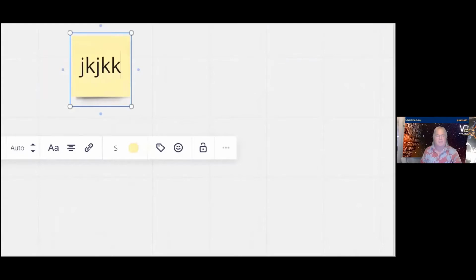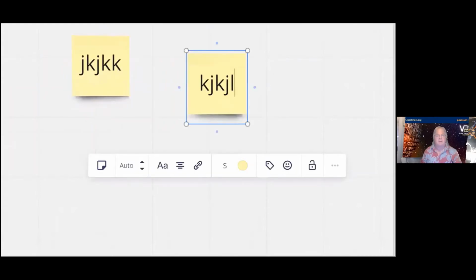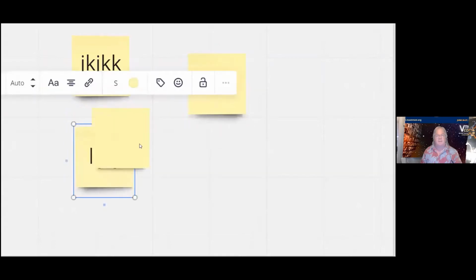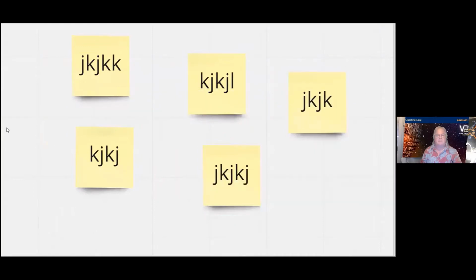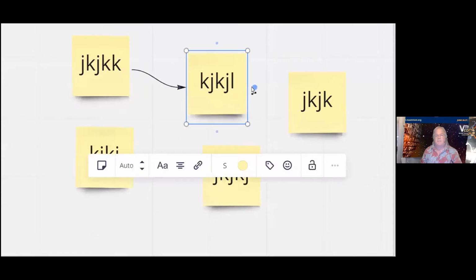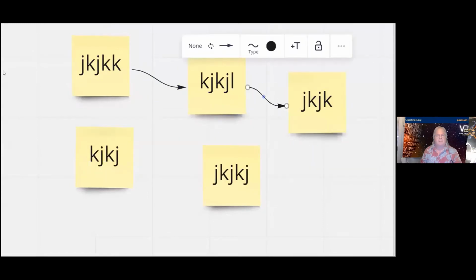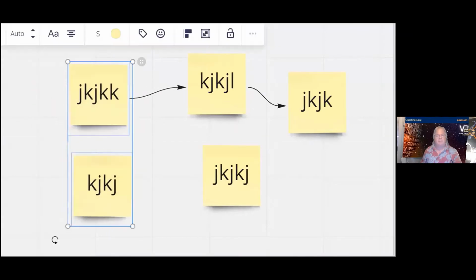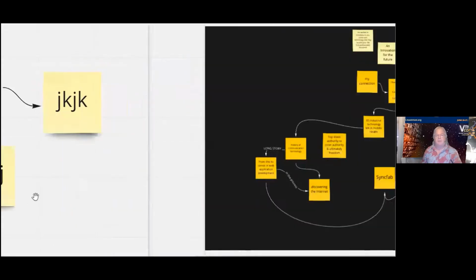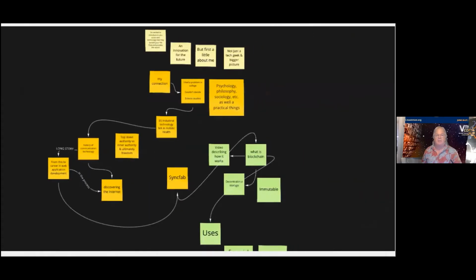First, we have the ability to add sticky notes, just like I did in real life on my desk. I could add as many sticky notes as I need. And then I could draw lines between them, connections. I could even group them together and move them together. What a great tool. I end up with a storyboard that looks something like this that I can use during my presentation.